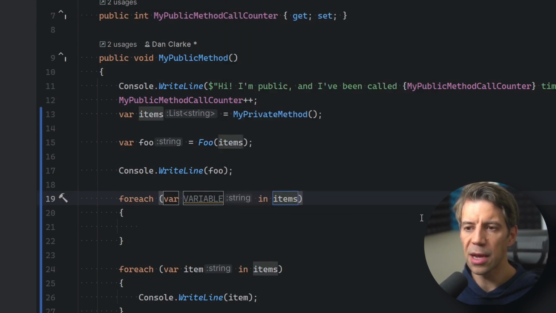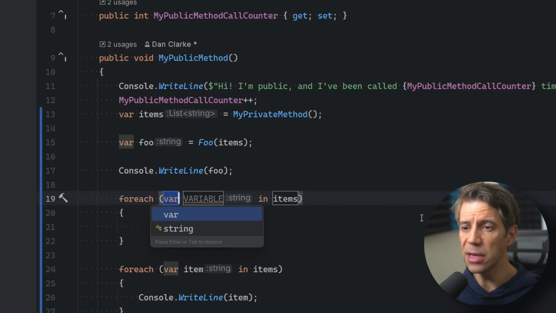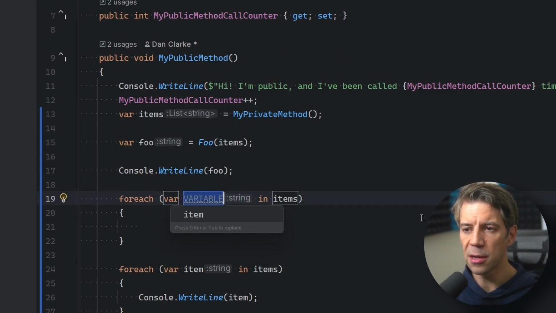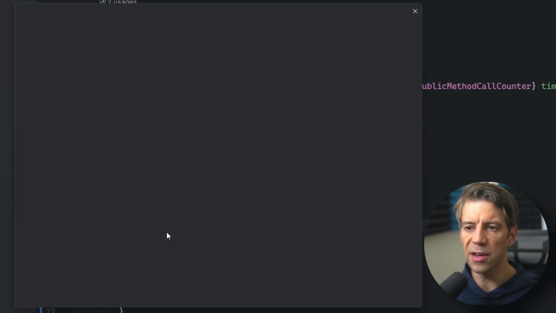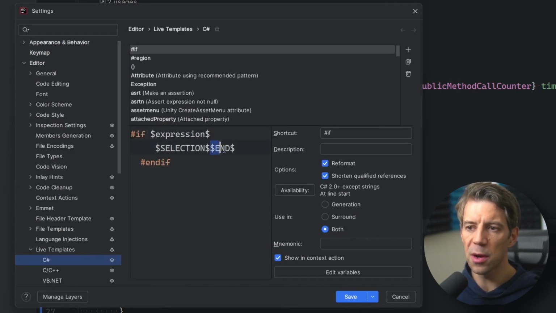And then I can tab again to go to the next variable. I don't want to change that, so I'm happy with the default for that one. Tab again. I will change this to item, which it's worked out for me, so I'll press down and enter. And you can see how once it's finished that, it's ended up here, which if I do Control-Shift-Alt again, we can see that's where the end is.